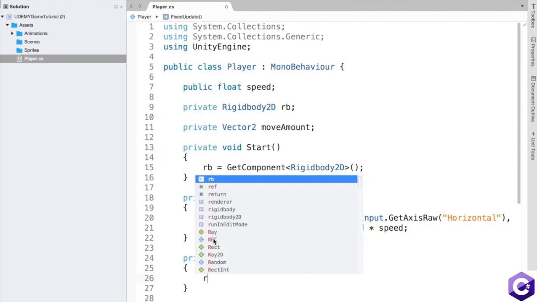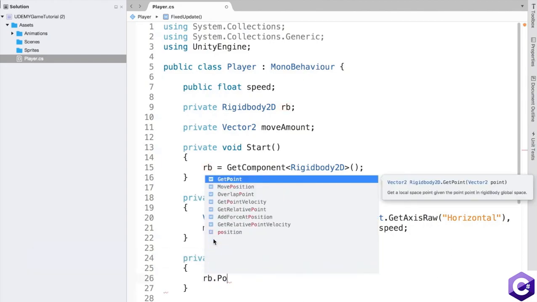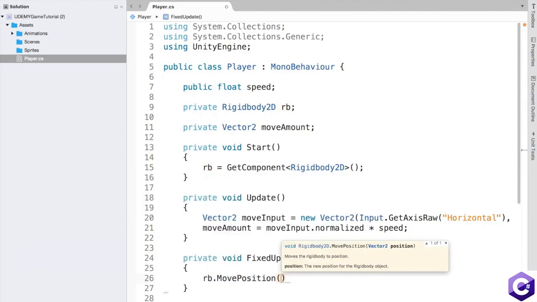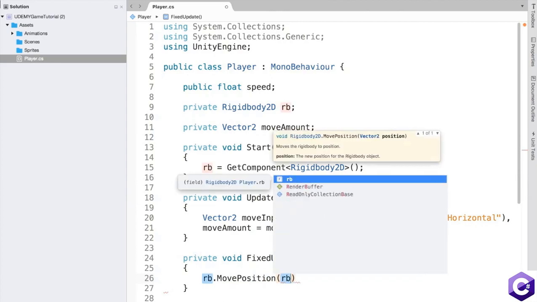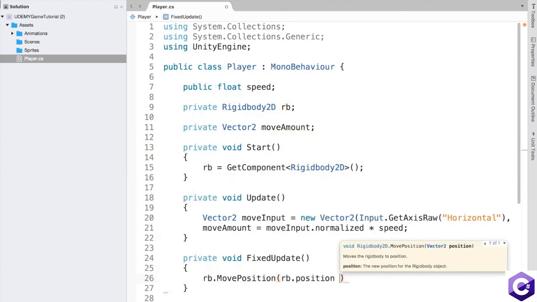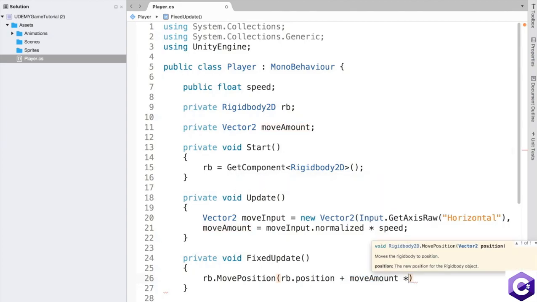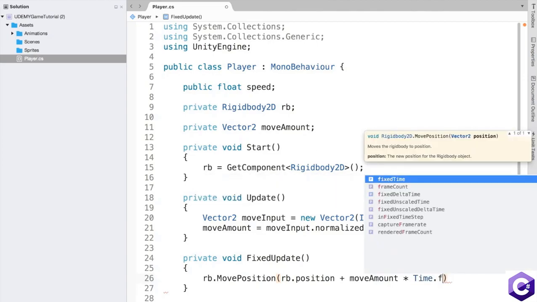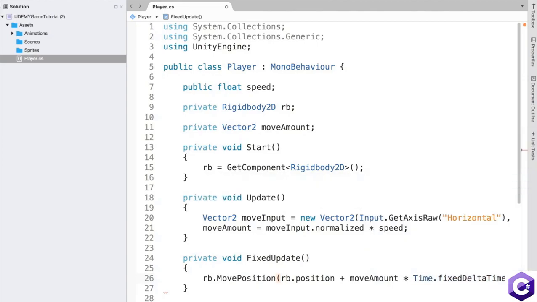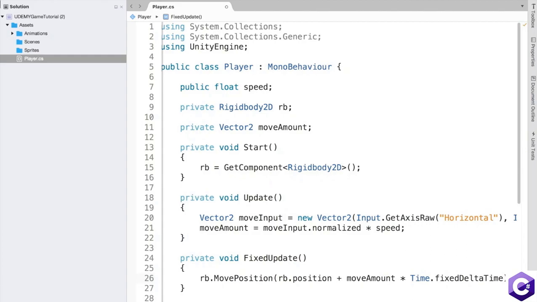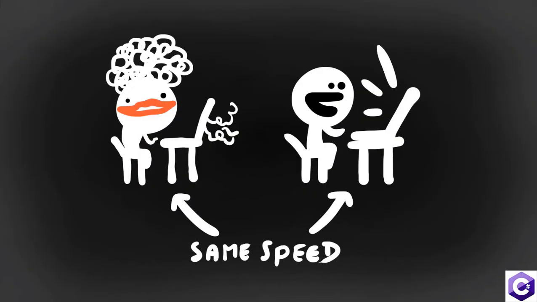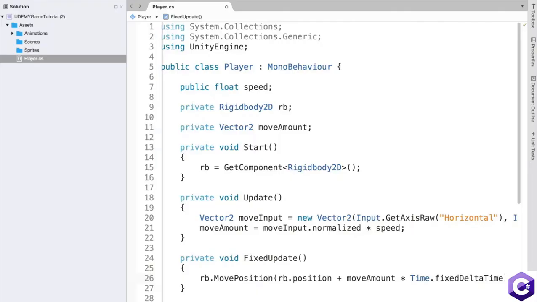So we're just going to use our rb variable and call the MovePosition function, passing in our current position, so rb.position, and adding onto it the moveAmount variable, and then we just need to multiply everything with Time.fixedDeltaTime to make it frame rate independent. Frame rate independent just means that our player character will be moving at the same speed if you're on your grandma's old computer or your powerful new PC. Okay, so with that done, we can just save our script.